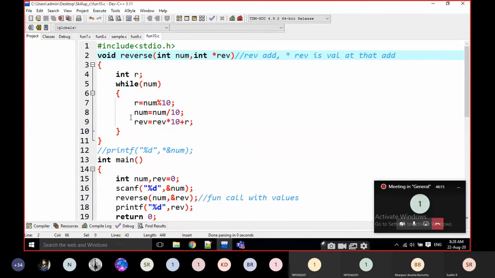Now, instead of working with REB, I have to work with star REB. That means the value at that address. It is going to change the value at that address, not normally. That is star REB. I have to do the modifications on star REB. For example, if I write like this, what will happen? REB means that is the address, into 10 plus R.